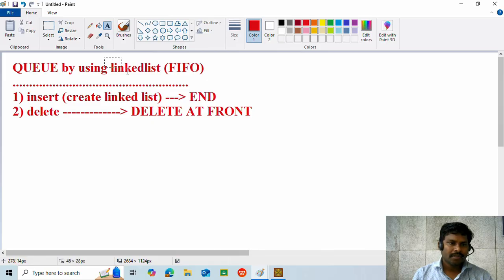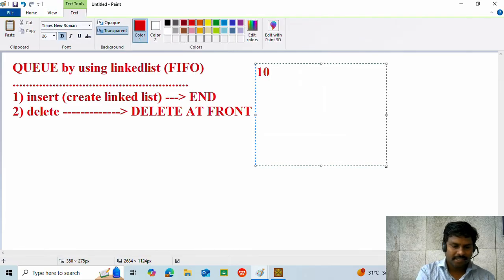So how to create a linked list? We already know how to create a linked list. In this linked list, how to insert, how to create a list, that is equal to the insertion in a queue. Deletion at the first node is equal to deletion in a queue. This is called first in first out. Here I am entering the data: 10, 20 and then 30 and 40.